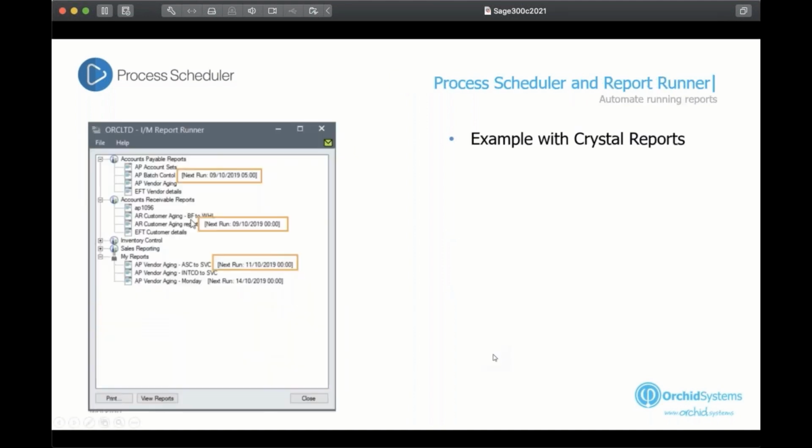When you run a Process Scheduler with Report Runner, we're going to start by looking at an example with a Crystal report and Process Scheduler level 1. You configure everything in each company where you want to run reports. You work out what reports, what report parameters you're going to pass, who's going to receive the email, and how often it's run: daily, weekly, monthly.